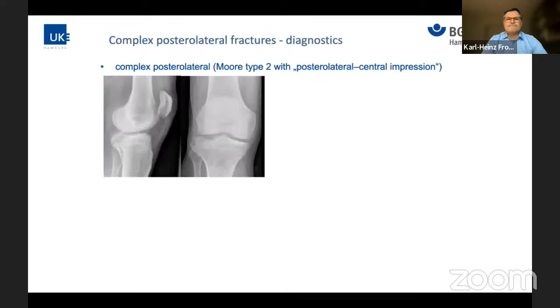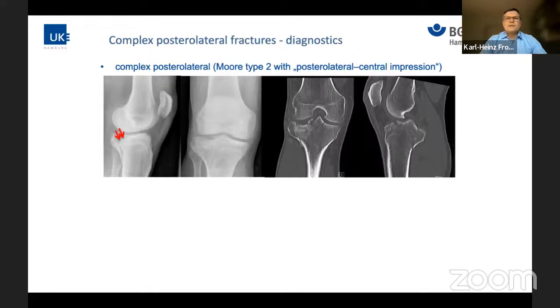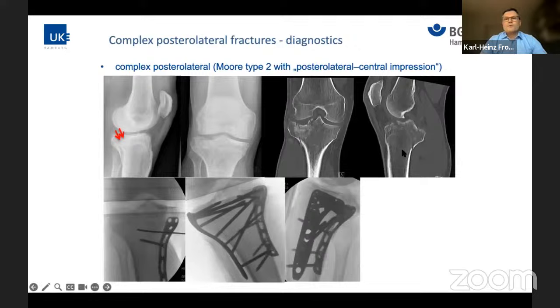So if the fractures are more complex, as you see in this case, it's also a posterolateral tibial plateau fracture with a central impression. As you see here, the fractures are more complex, and here the PCL is also involved, and the medial side, and the tibial spine, the tibial eminentia, also has an involvement. We strongly recommend doing an open surgery. So this needs a posteromedial plate for the big fragment of the posteromedial side. You see here, it's an entire condyle, Moore type 2 entire condyle, and an additional lateral plate for the fixation of the depression of the lateral side. And as you see this in this case.